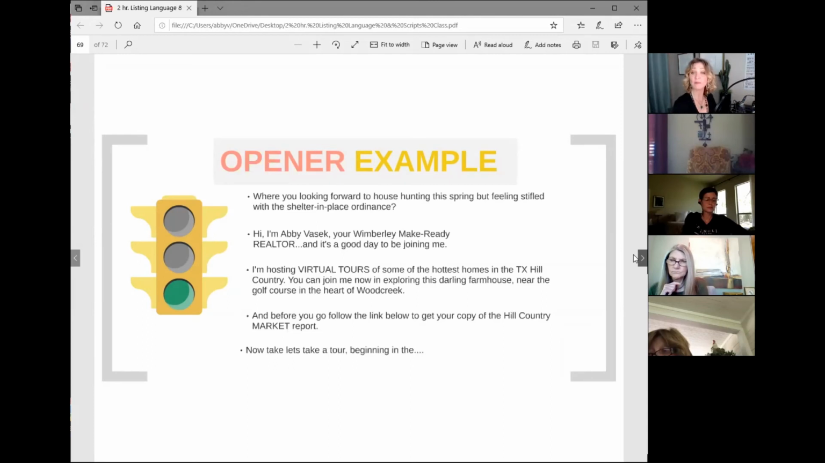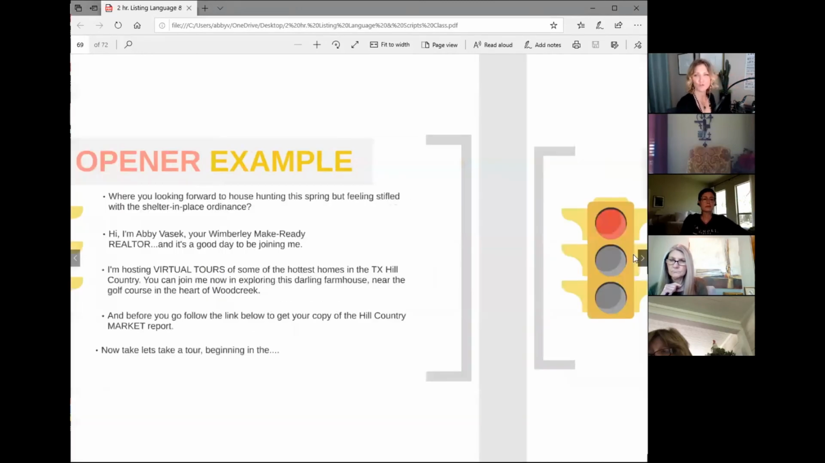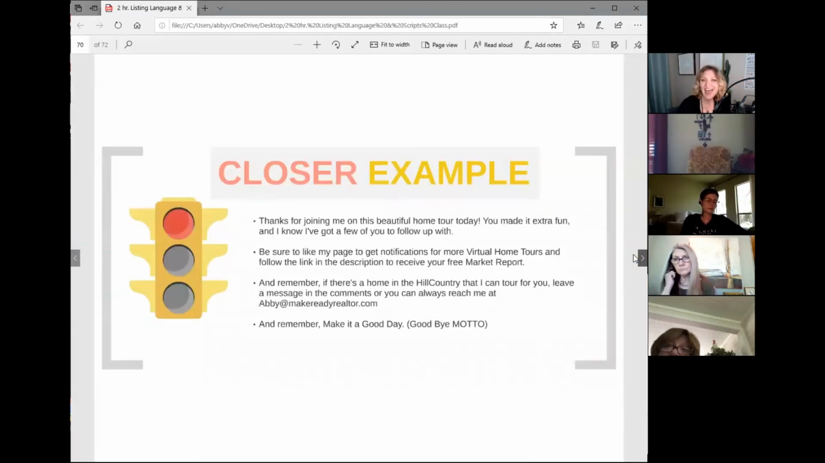Okay, the same would be true if I was there live in front of the house. I'd be standing there to do the opening in the place that's the money shot, either in front or maybe that family room, kitchen, something big. Okay, now let's look at a closer. Thanks for joining me on this beautiful home tour today.